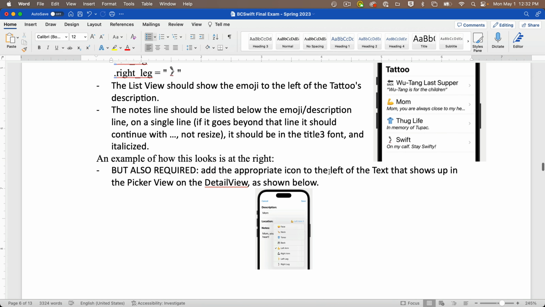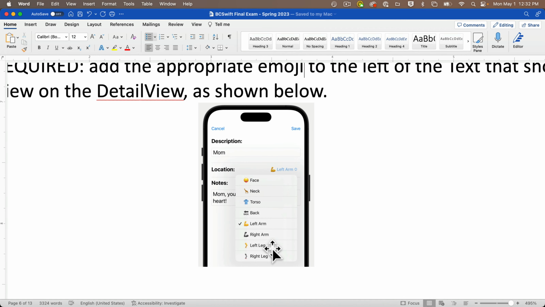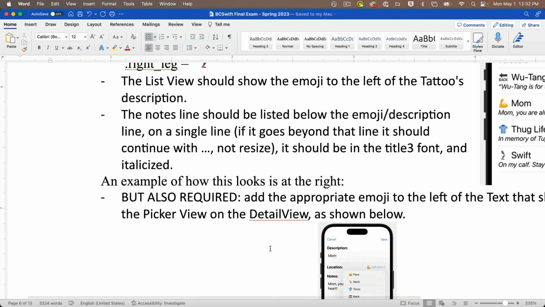Also required: add the appropriate icon to the left of the text. We should actually call that emoji. Add the appropriate emoji to the left of the text that shows up in the picker view on the detail view, and it should look like you see it below. So let's go ahead and implement this, Swifters.